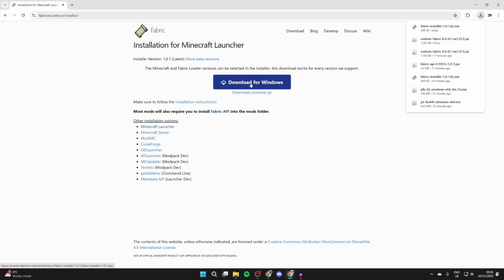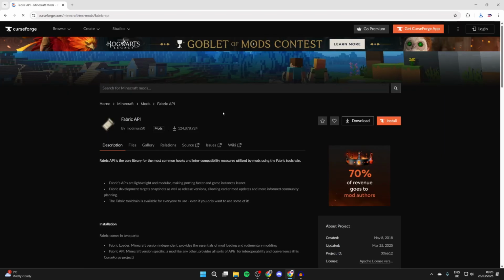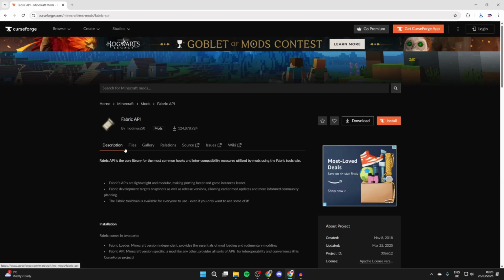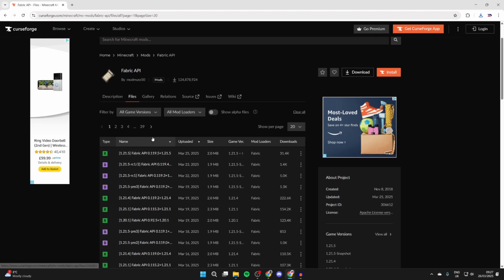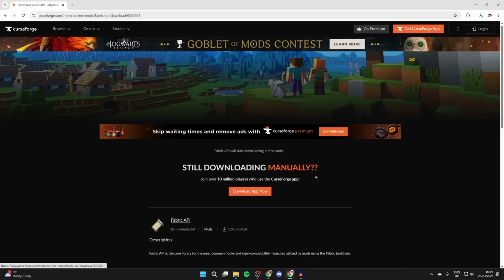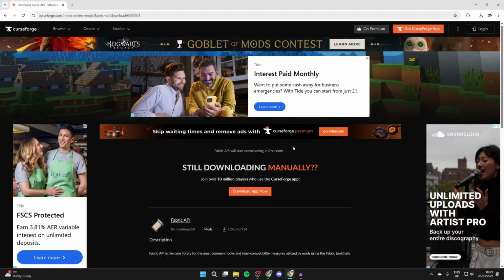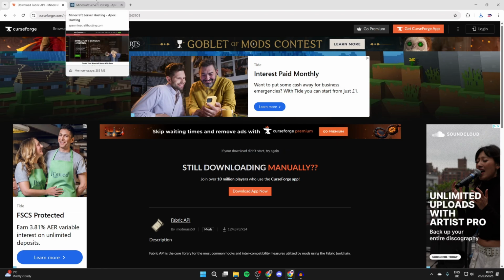What we're also going to need is the Fabric API as well, so click there. You can read through the description once again, or just press files, scroll down, and we can then find the Fabric API for 1.21.5. It's super important that the versions are the same. Come over to the right, press the three dots, and press download file. It's going to shortly start downloading. We've now downloaded what we're going to need.